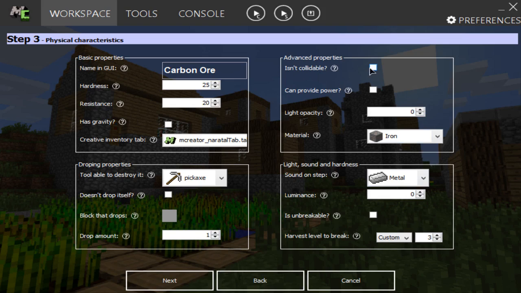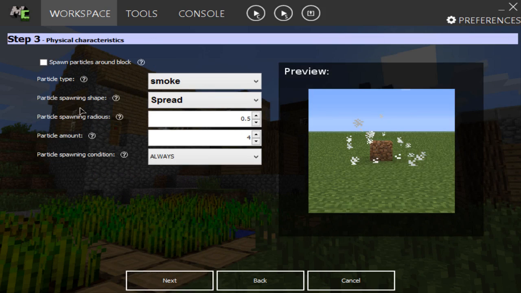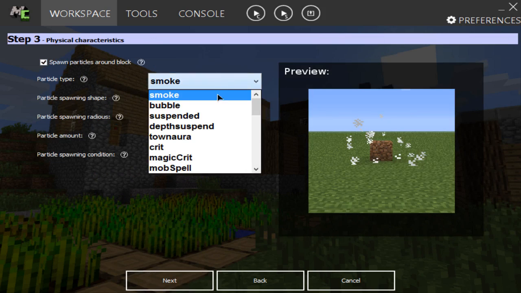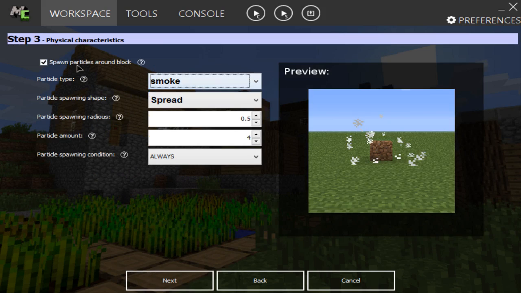Collidable means that it will basically collide with other blocks, but we don't want to worry about that right now. Provide power, no. Light opacity, no. And luminance, we don't want it to shine or give off light. We don't want it to be unbreakable. And drops, that has gravity like sand or TNT when it's ignited.